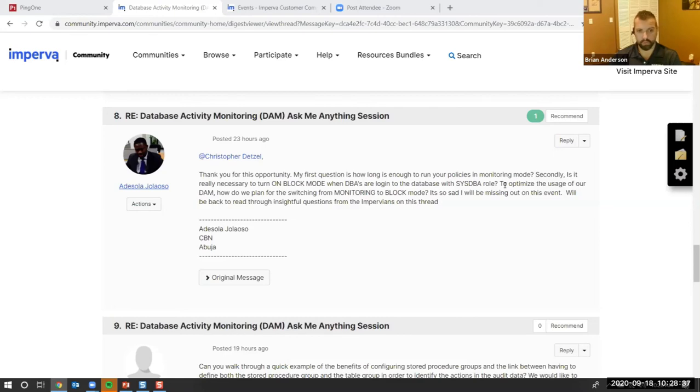As far as other monitoring to block mode, it would really depend on the policy definition, really what you're looking to accomplish. But again, I go back to what is it that we know for a fact that we can block and mitigate against? What is our biggest risk associated with that? That would be modification to schema, like dropping tables.